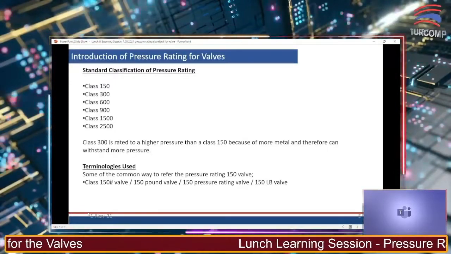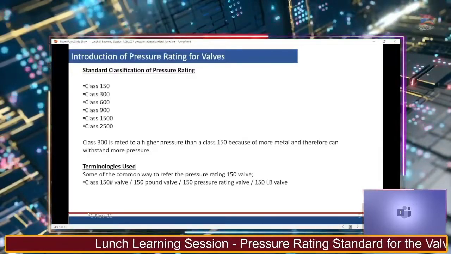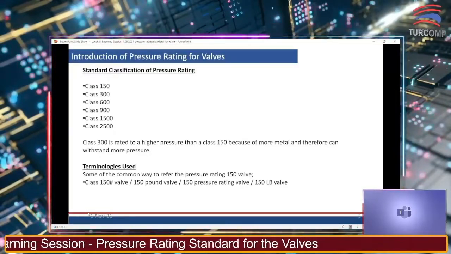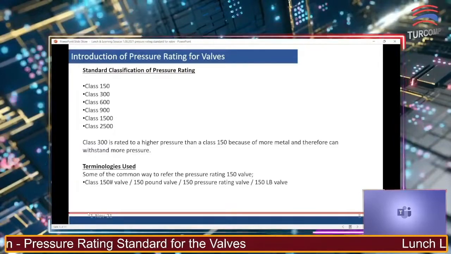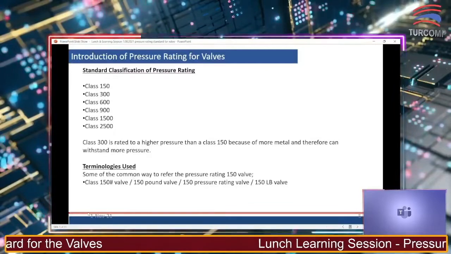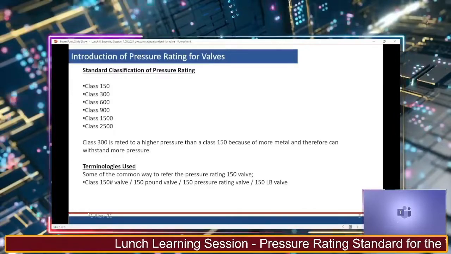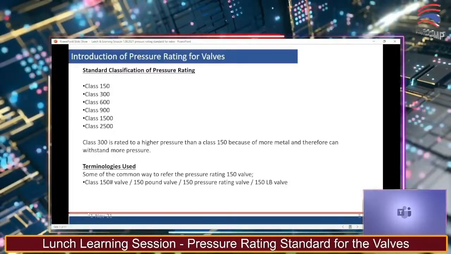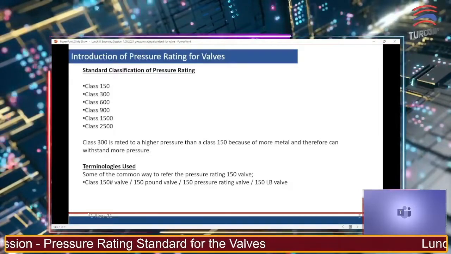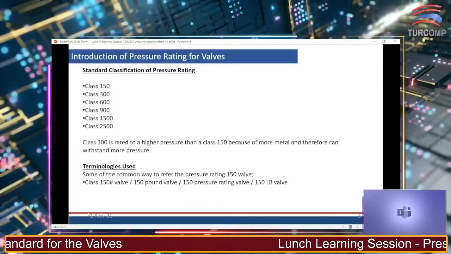So if you look at the datasheet from the client, or you see the spec from the end user or supplier or vendor, you may see a lot of types of terms like 100 hashtag, 100 pound, 100 pressure rating, 100 lb. So all of these terms are related to class 150. So you no need to be confused if you see terms that seem not the same.